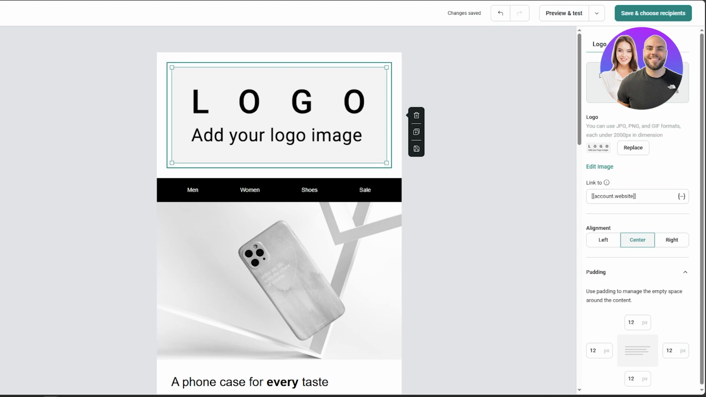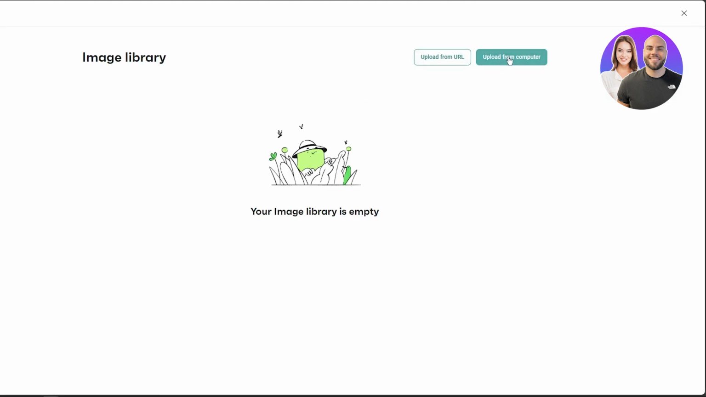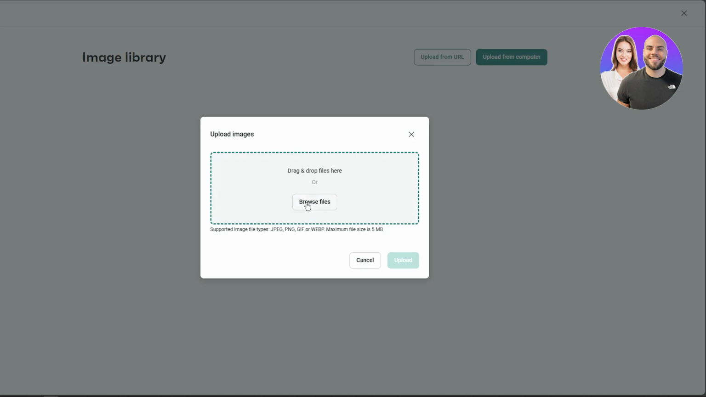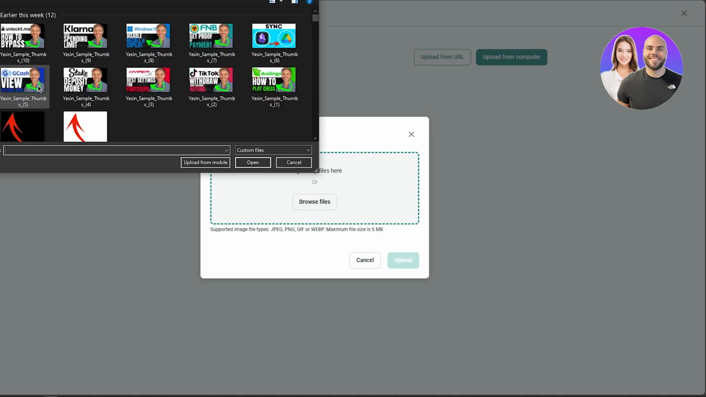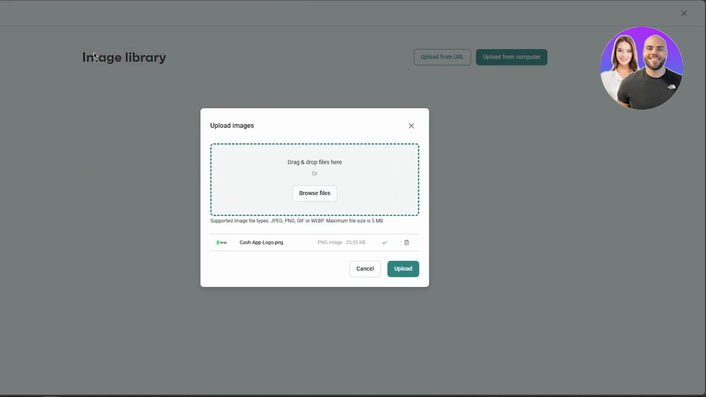So here you're going to add in your logo. So I'm going to replace that with the logo I want to go with. So what I'm going to do is I'm going to upload it from my computer right here. I'm simply going to add that. And once that is done, we're simply going to wait for it to load up.